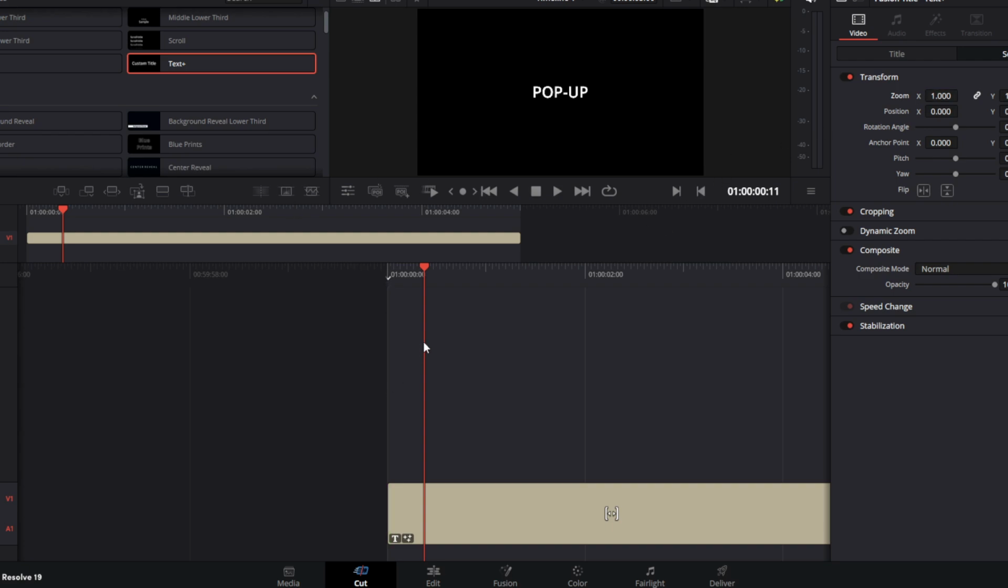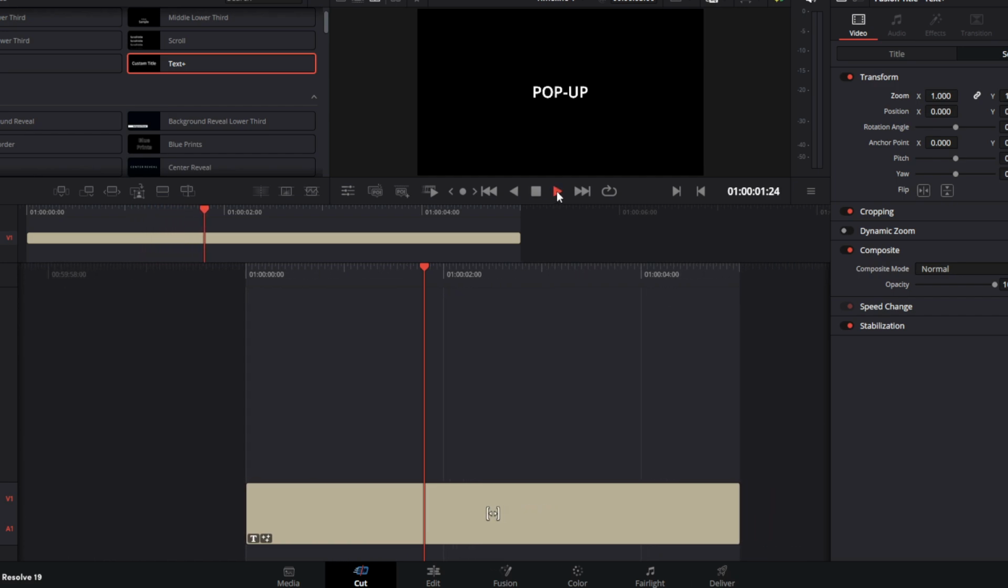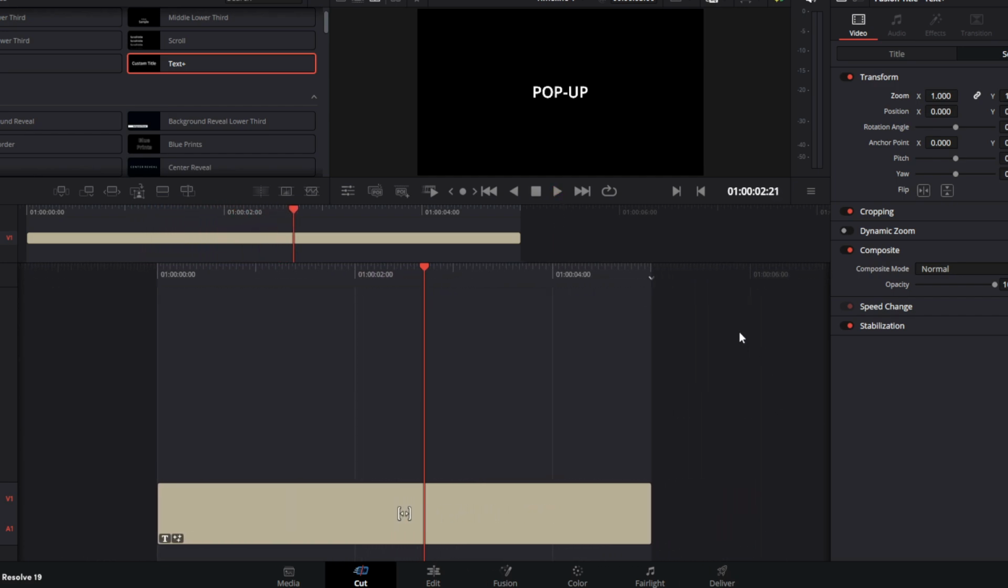Now let's see how it will look. We are going to scroll it and play it, just like this. So that's how you can actually add the pop-up.